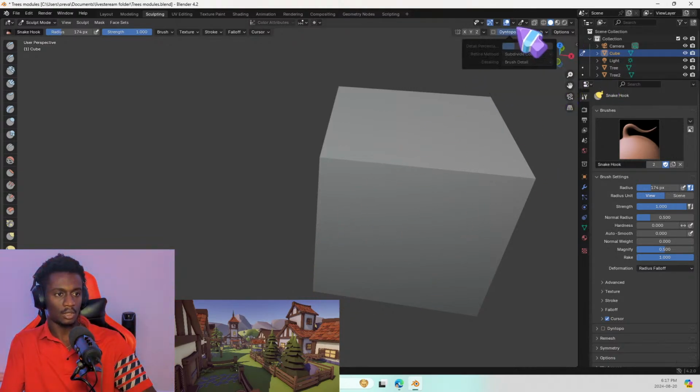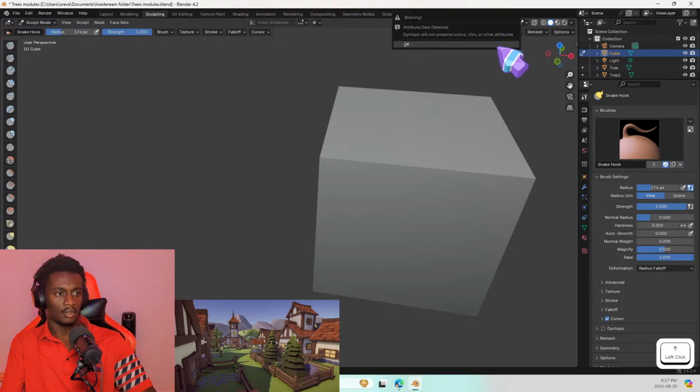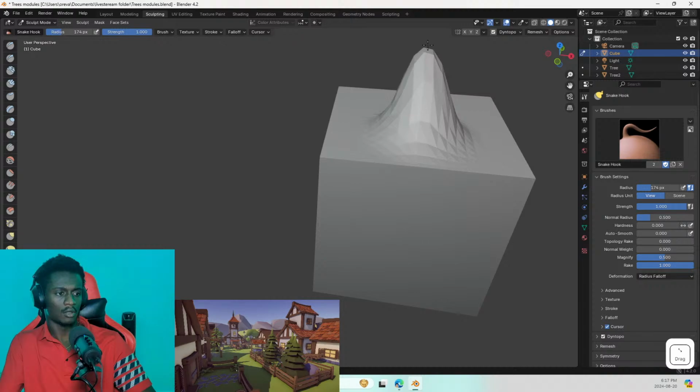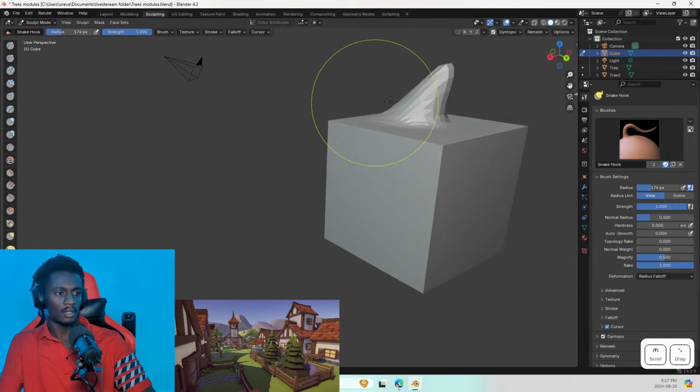Okay, what's the last one? The last one, oh, we turn it off, is manual detail. Well, that is boring.